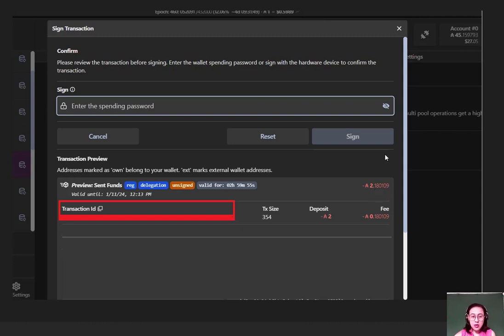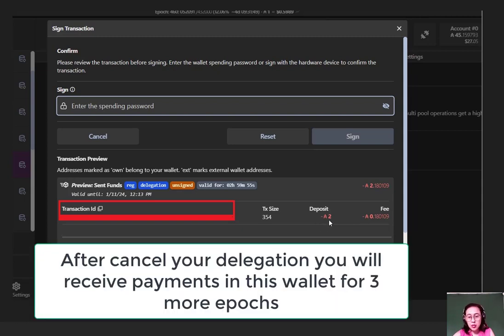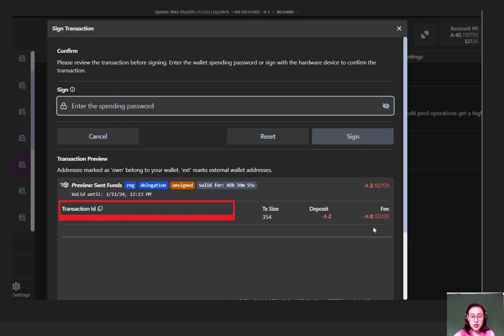2.18 ADAs will go out of your wallet. 2 is a deposit for the delegation. You get it back when you cancel the delegation, like before you clean up your wallet one day when you want to cash out. You just cancel the delegations, and the 2 ADA come back, and the 0.18 is just the fee of the network. And you just type here your password, go and sign in.